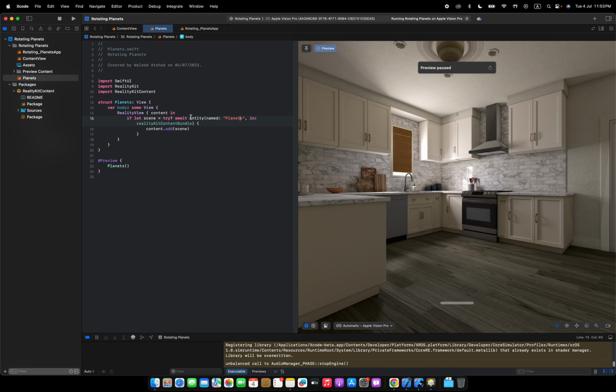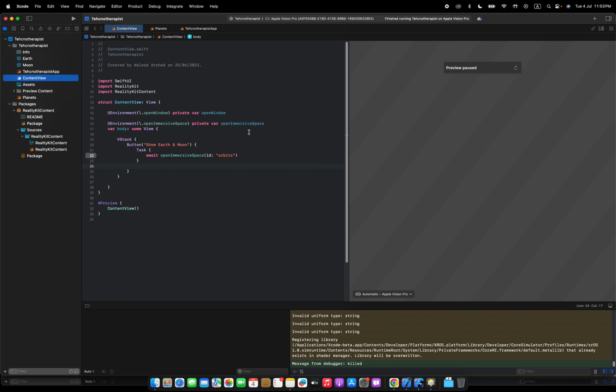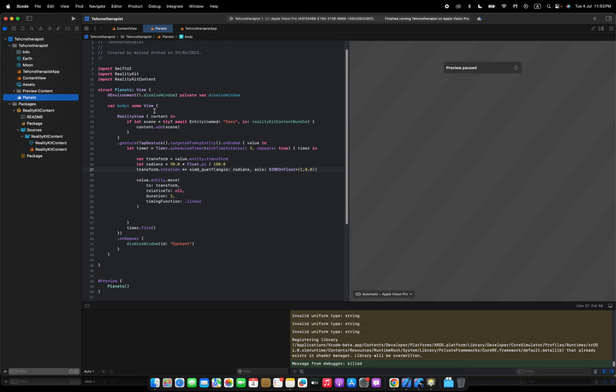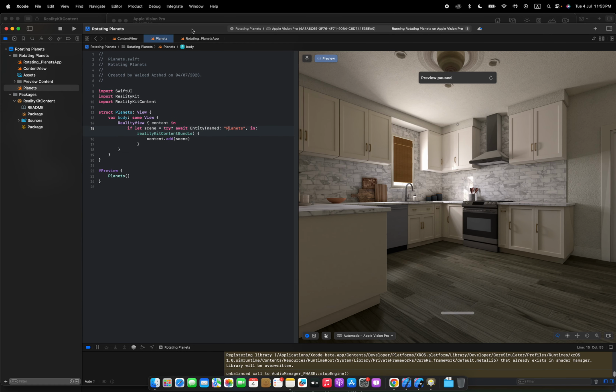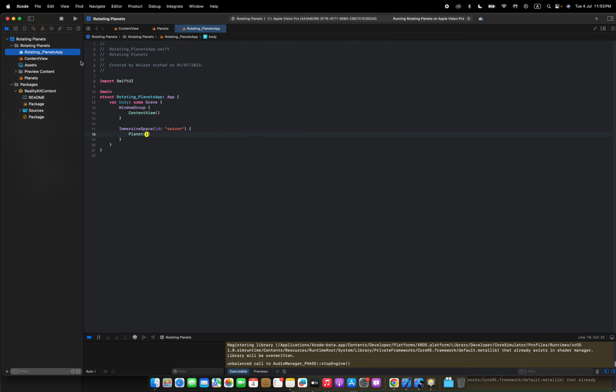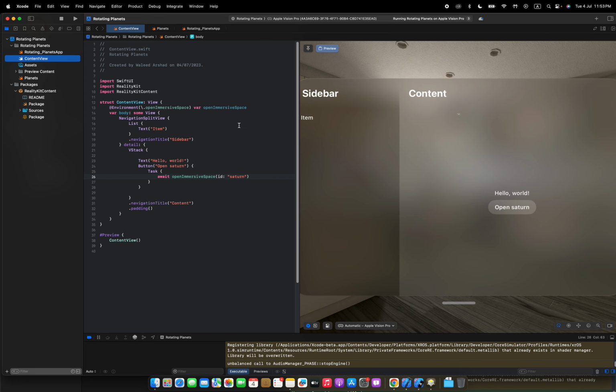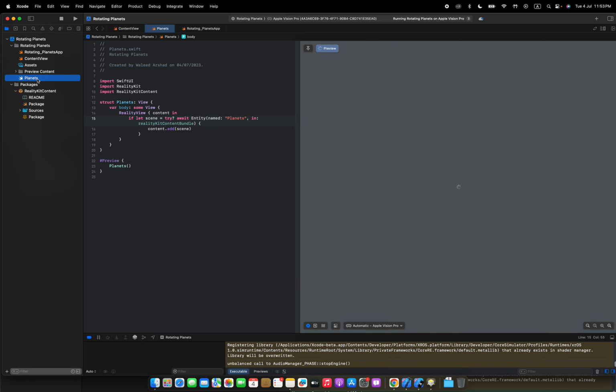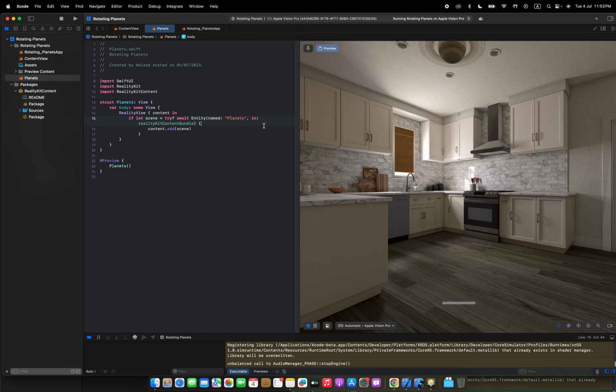RealityKit, entity name planets, and let me check my previous code. Maybe I've done something wrong. Entity name, yes, it's correct. Everything is correct. I think this is also showing it correctly. The space is also showing it correctly. It's an immersive space. Content view adds an immersive space. Planets in RealityKit.